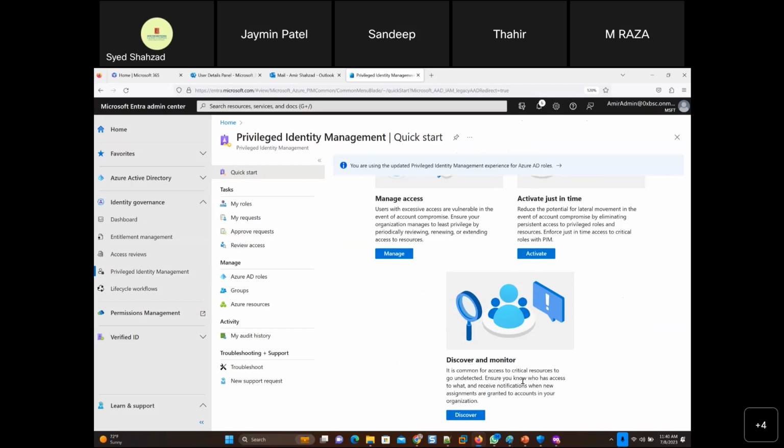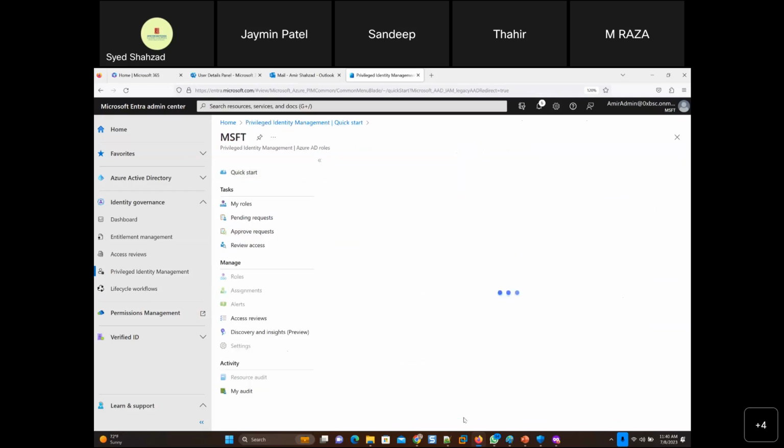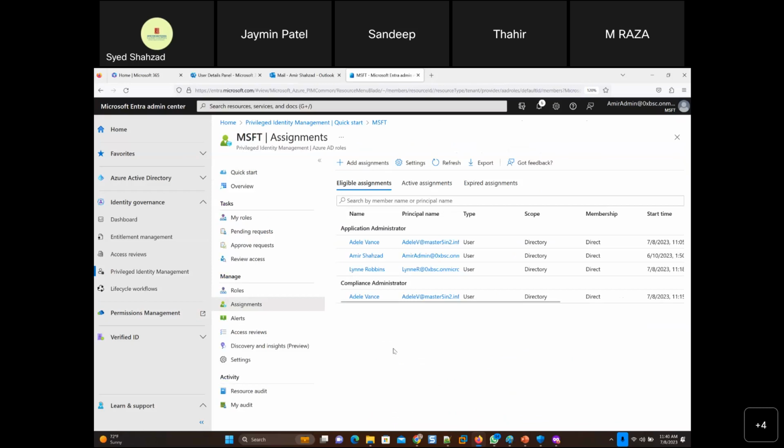So it is common for access to critical resources to go undetected. Ensure you know who has access to what and receive notifications when new assignments are granted. So anyway, this is discover. So you can just check that. Oh, so Lynn has application administrator. Adele also has a compliance administrator. No, she is just application administrator. Who gave her compliance administrator, right?